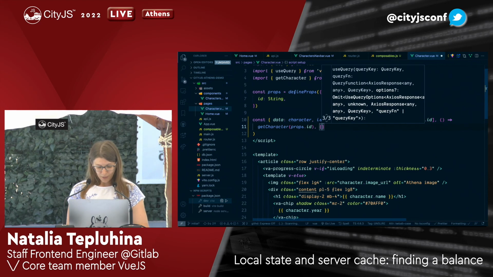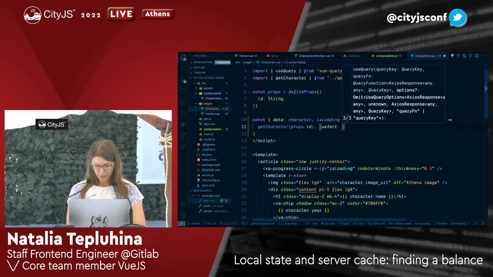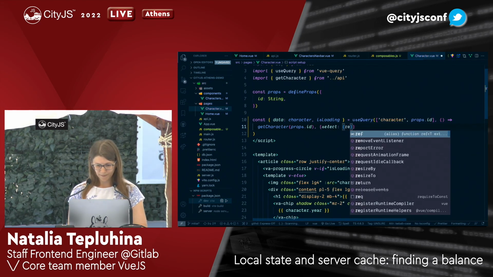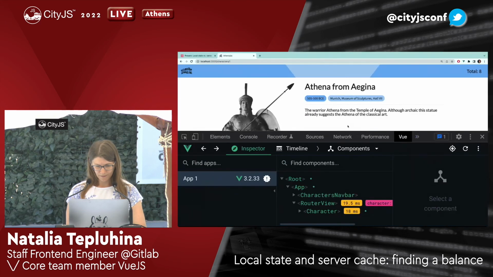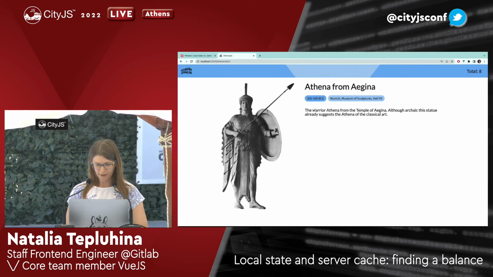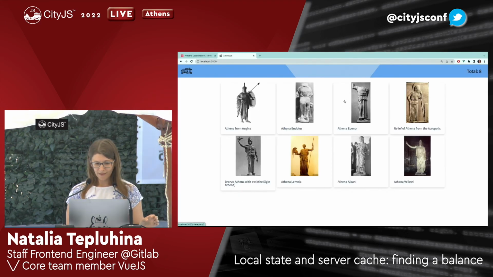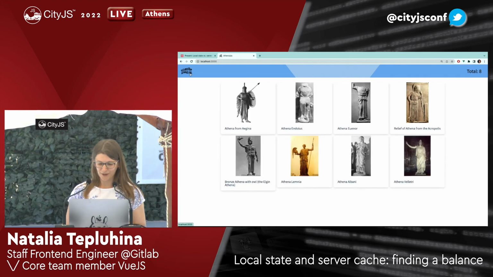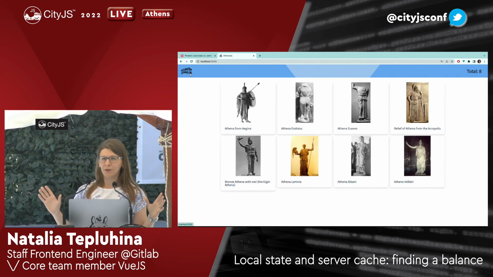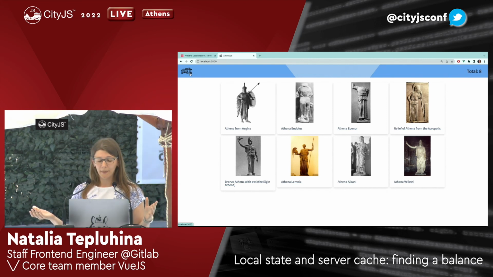So here we want our select function, and we want to return the data. Now we're good. We have the Athena. And now they are all cached for 5 seconds. Oh, I actually saw this one yesterday in the Acropolis Museum. So for 5 seconds, we have it all cached. You can cache for 2 minutes. You can do like this.